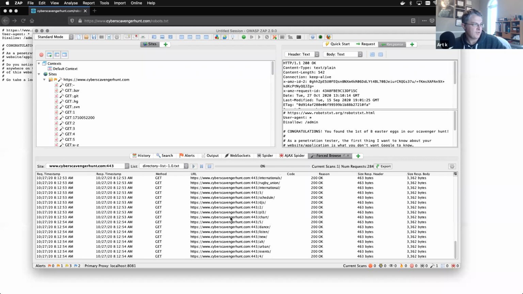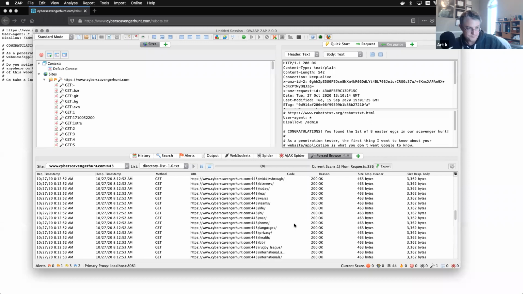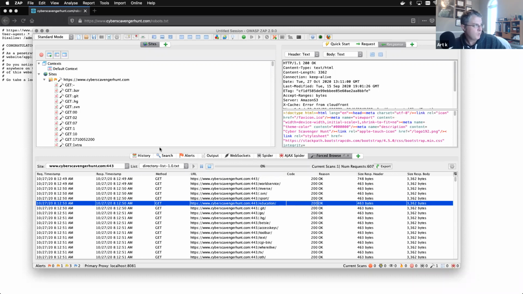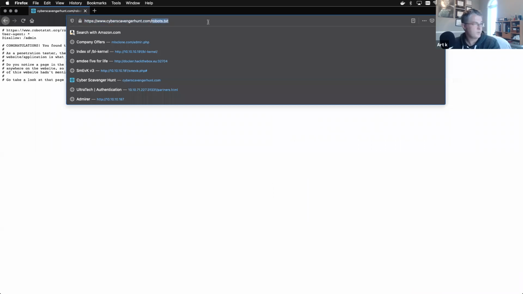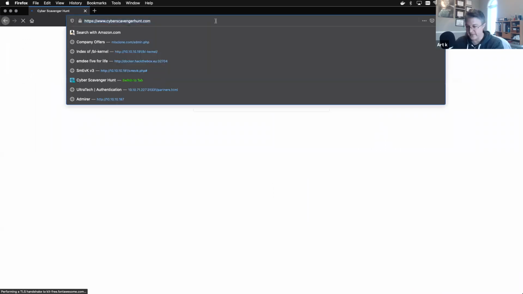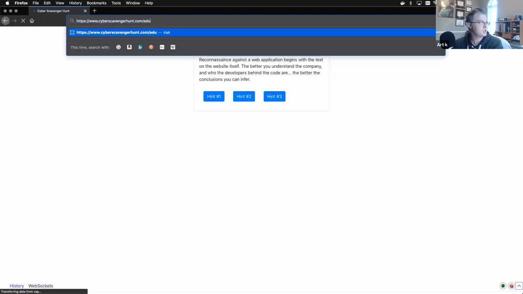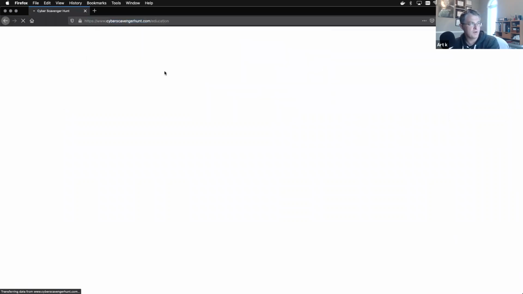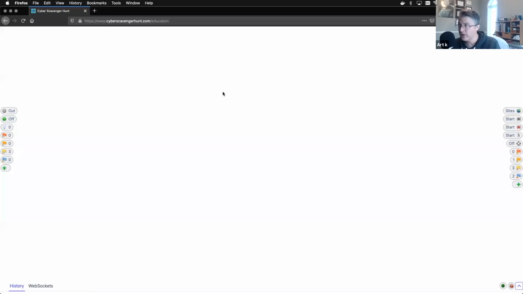What we're going to find is that my application, the Cyber Scavenger Hunt, is returning a 200 response for a lot of different resources, which is giving us lots of false positives in this case, partly because it is a client-driven application. If we go back to the home page here, we'll find that if I type in something like /education, it's still going to render the home page for us.